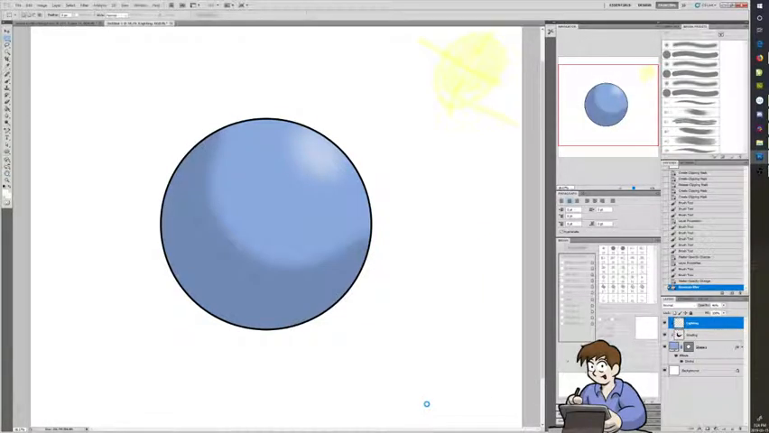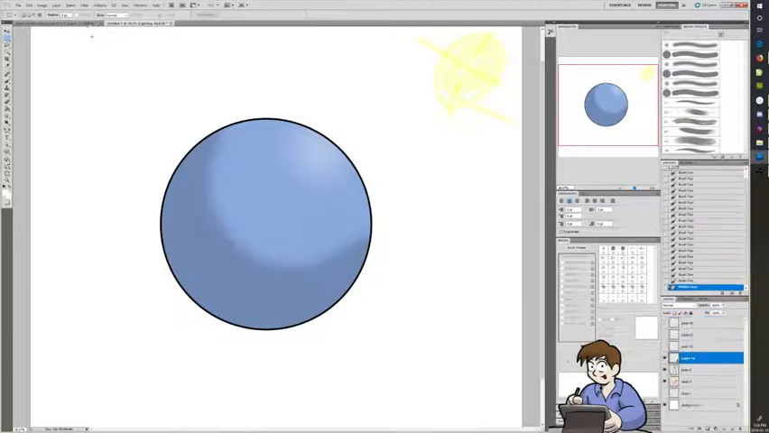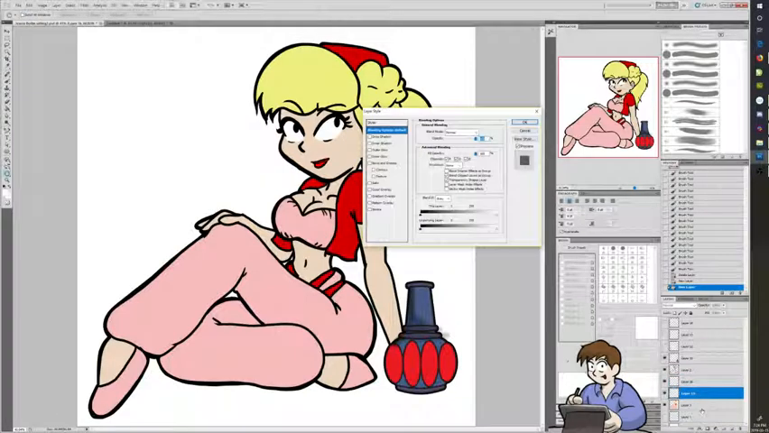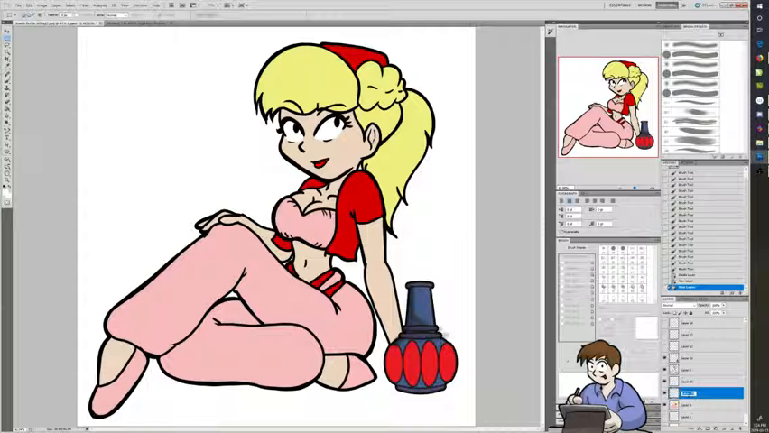So that's the gist of it. Now I'm going to show you the actual character. So here we have Genie. Again, I'm going to make two layers. One for darkness, one for shading.